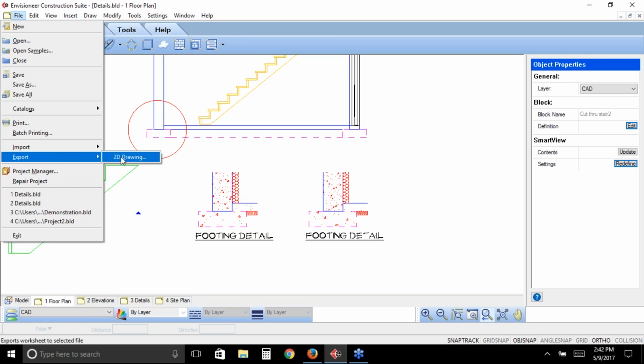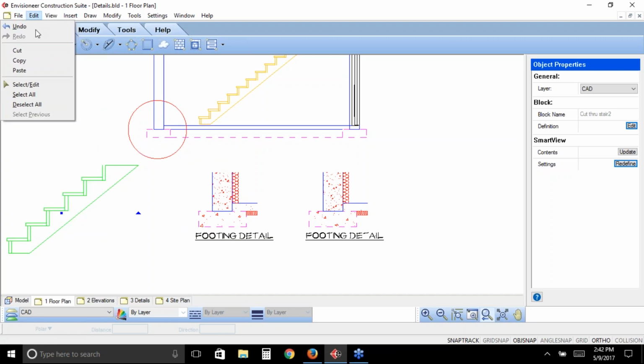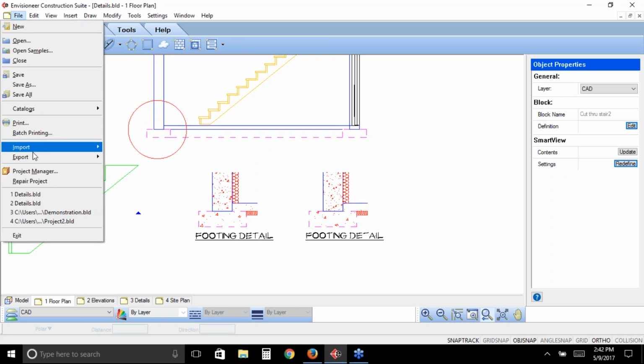But just remember, everything that's part of that worksheet view, that current one that you're in, is going to be exported out as that 2D drawing file. So if you want to get rid of everything but that one detail, a quick way to do that is to copy that detail onto another sheet that may be blank. And then once it's there and copied over, that's when you can file and export it.